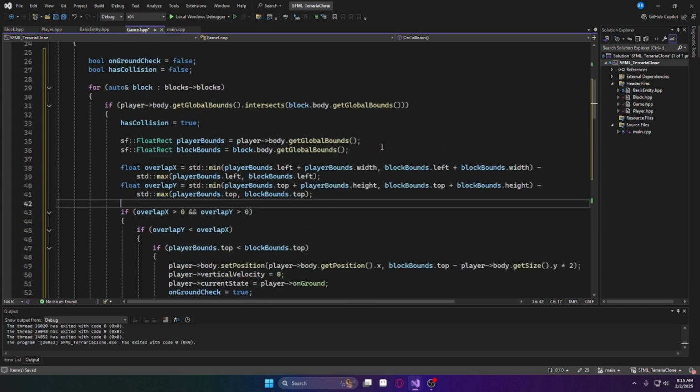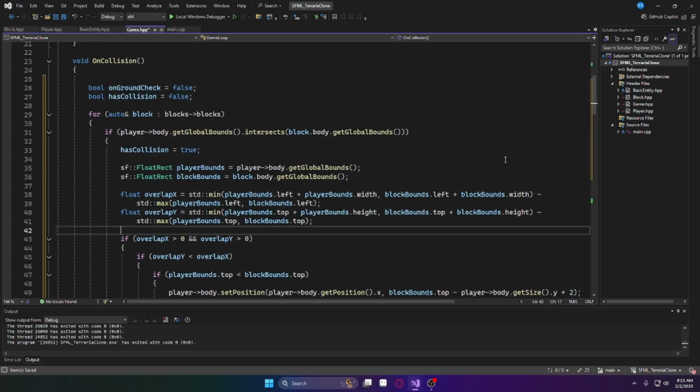I'll just leave it like this for a second in case people want to write this down. But we have an overlap area. So we're saving it as a float. We're using a minimum and a maximum. And the minimum is the left plus the width of both sides subtracted by the maximum of the left. And that's our overlap area.